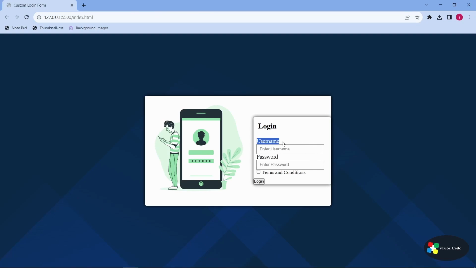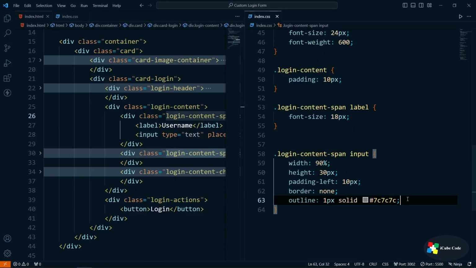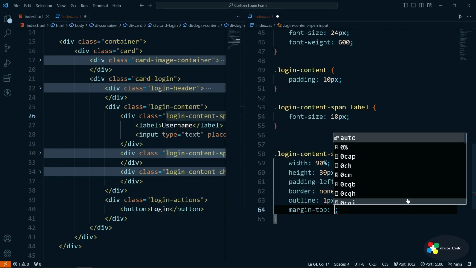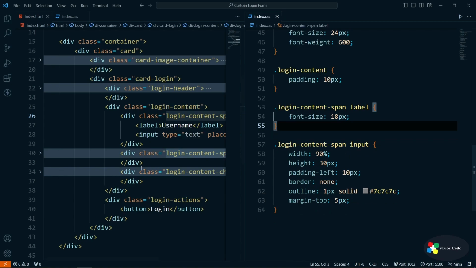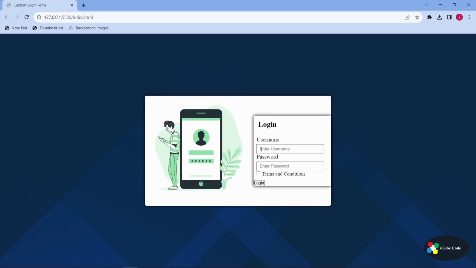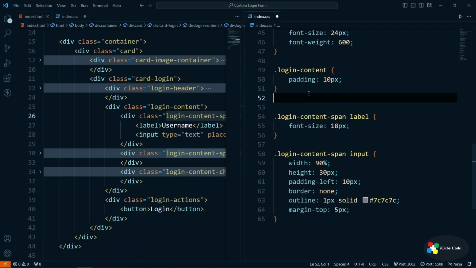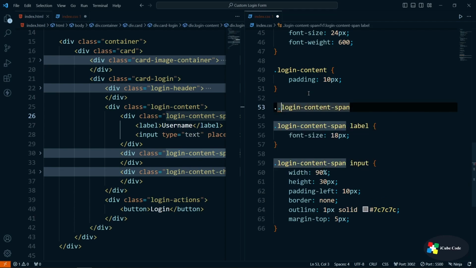And you see the label and the text box is like too much attached as well. We need some space in between them. So for that, what we can do is for the input tag, I'll say margin top 5 pixel. And also you see login content, this span is there, right? So we need to take margin top as well for that, because if we go back and see password and the above username text box is not having any space between. So what we can do is we can apply some margin top for that as well, or we can say margin bottom.